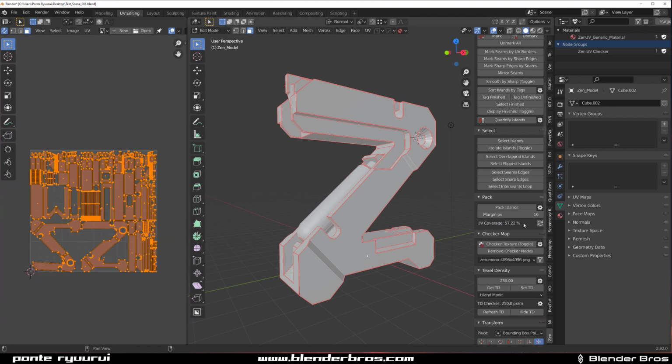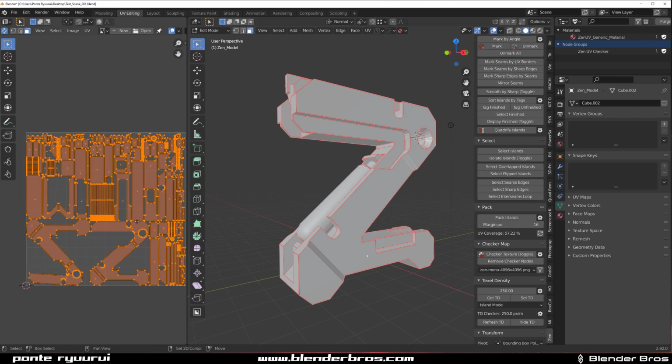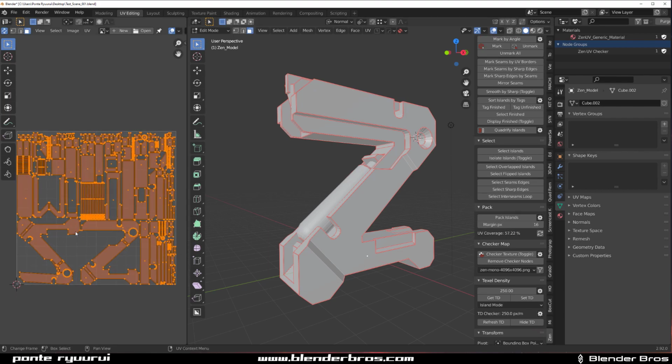Also, UV coverage is important. It shows you how much space you're basically wasting. You want to be in the range of 80% plus. Anything less means this unwrap is poor, so we need to work on it a little bit more to make it more efficient, probably overlapping some islands, or packing them a little bit better. We will need to work on this one a bit more. But this is very useful because it shows you how efficient you are with your space.